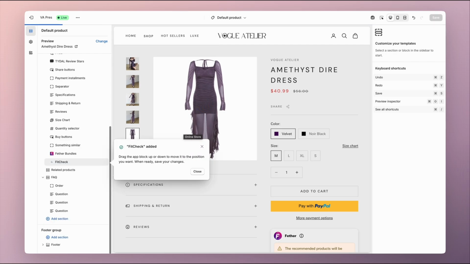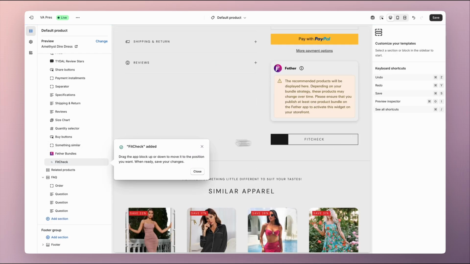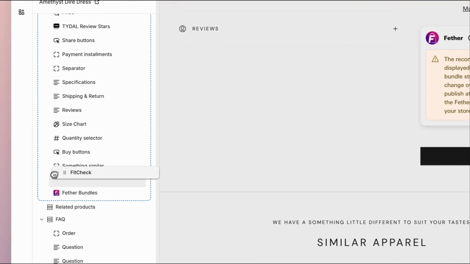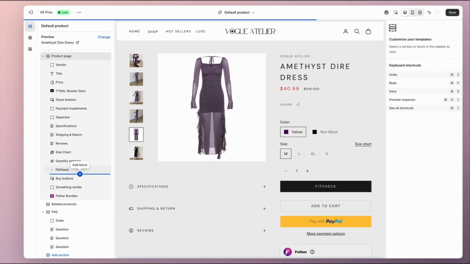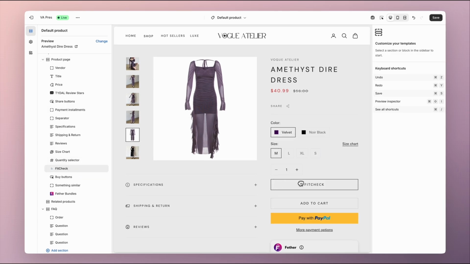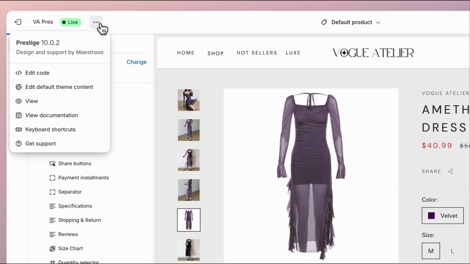On the left side, your widget should be added automatically, or you can also add the FitCheck widget. Slide it up and put it in the place where you want it to be seen, like above my buy buttons. That's pretty much it. Don't forget to hit save, the most important step. After saving, just preview your website and try FitCheck.